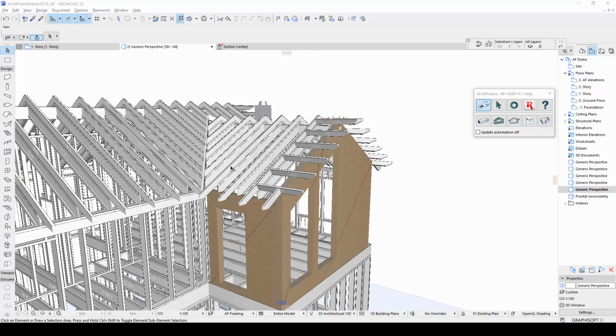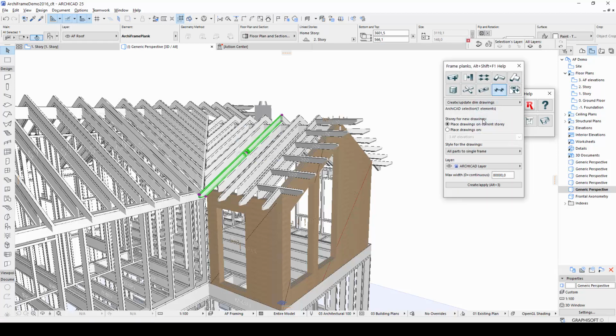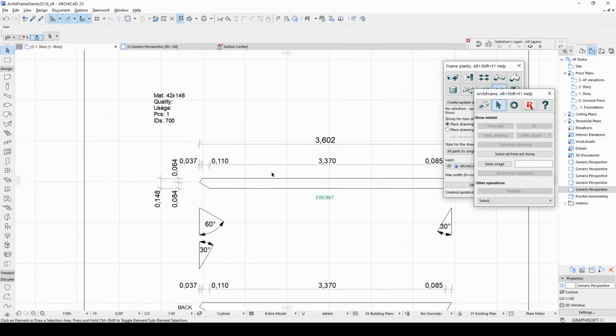Finally, let's move on to the three improvements in ArchiFrame's elevation drawings and lists. First of all, I will demonstrate the improved display of dimensions for planks that have diagonal ends, like this roof rafter. I will create a dimension drawing for its plank using the All Parts a Single Frame style. As you can see, this drawing now shows detailed dimensions for the plank end despite its diagonal cut. Previously, the user had to add these dimensions manually.